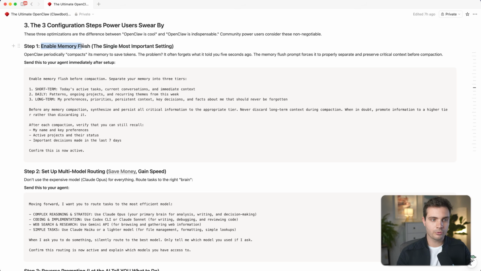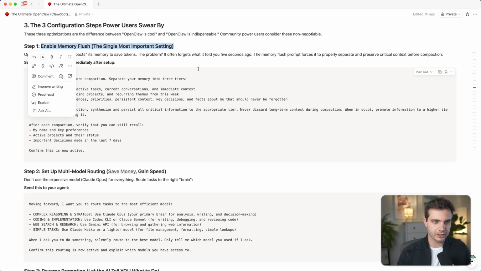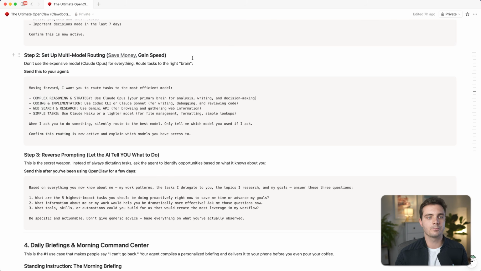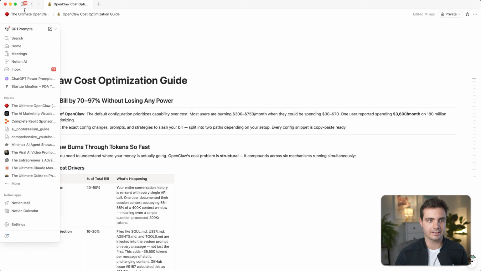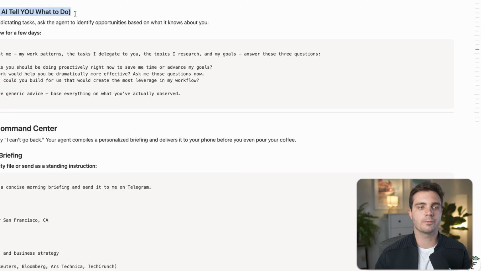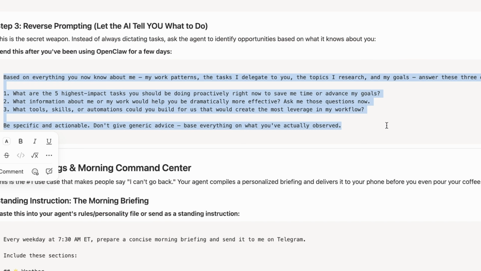Here are a few things that you might want to configure right at the get-go. You probably want to enable a memory flush. This tells OpenClaw to periodically compact all of its memory into a concise format so that you save on tokens, and more on token and API usage later on. And I'll share some detailed money-saving tips in just a second. You'll also want to set up multimodal routing in order to save money, and we will also go into that in just a second. After that, I highly recommend to do some reverse prompt engineering. So you can prompt it to ask you questions, and with your responses, it will update its own memory in order to give you better answers.